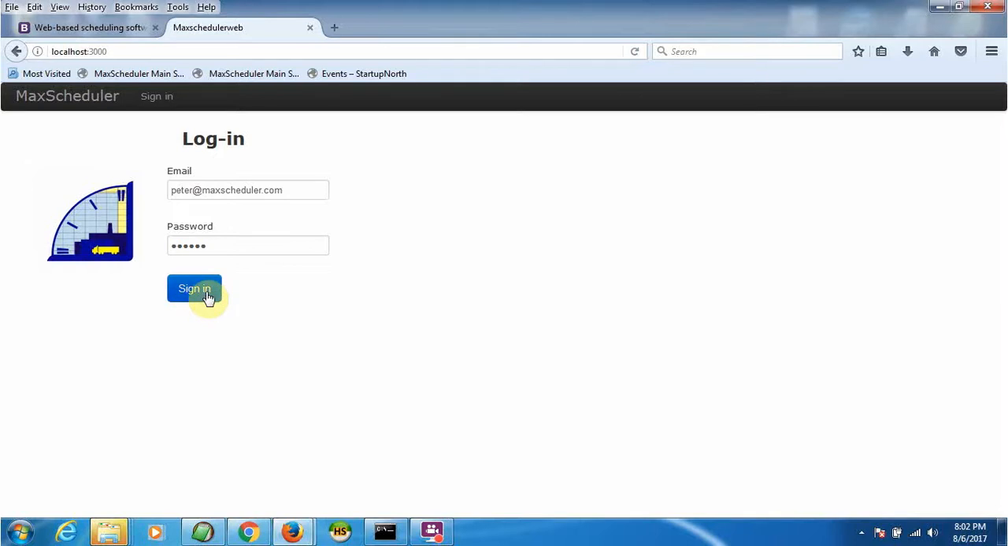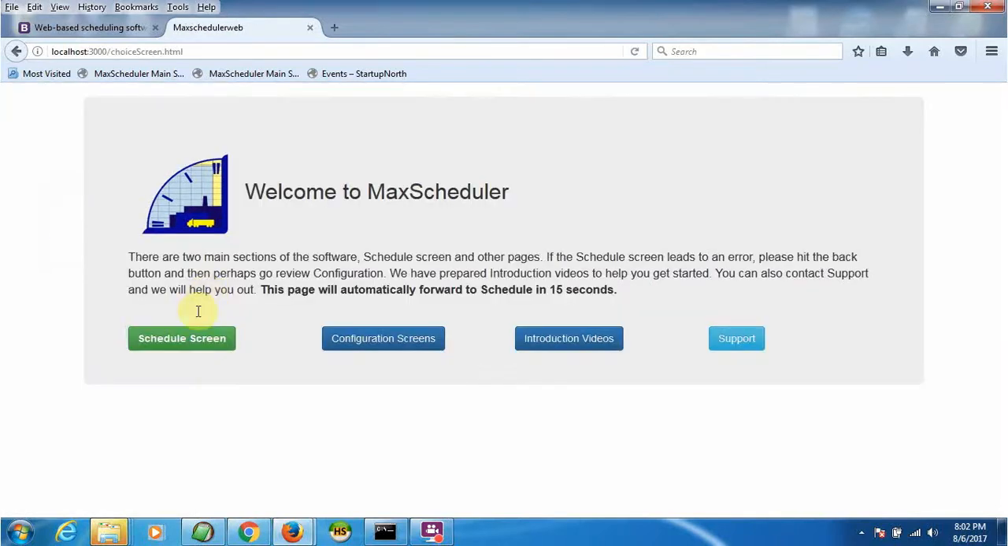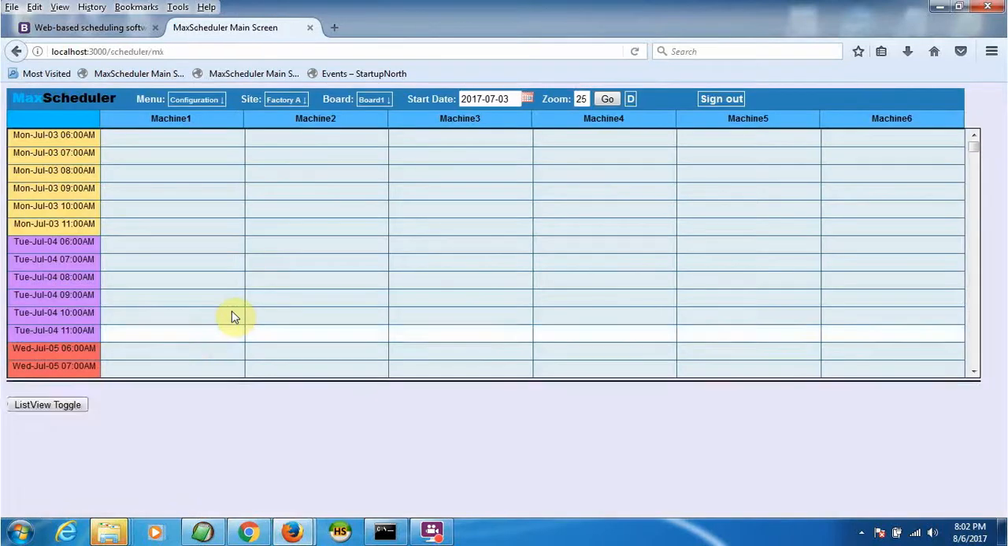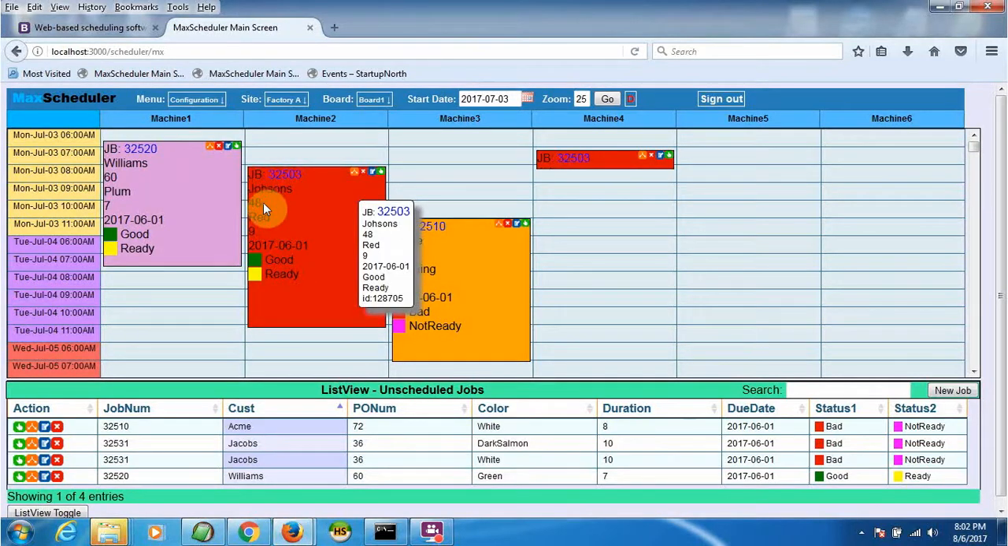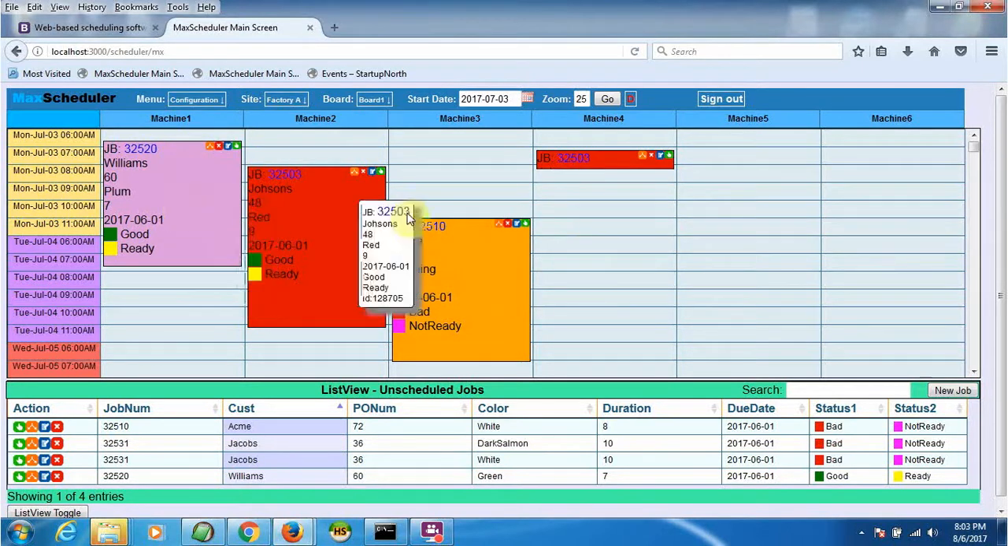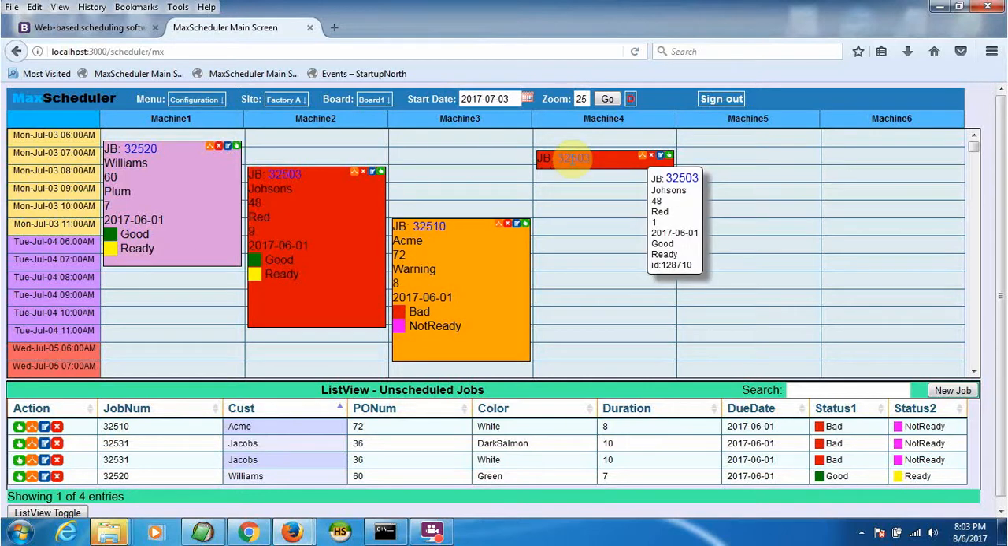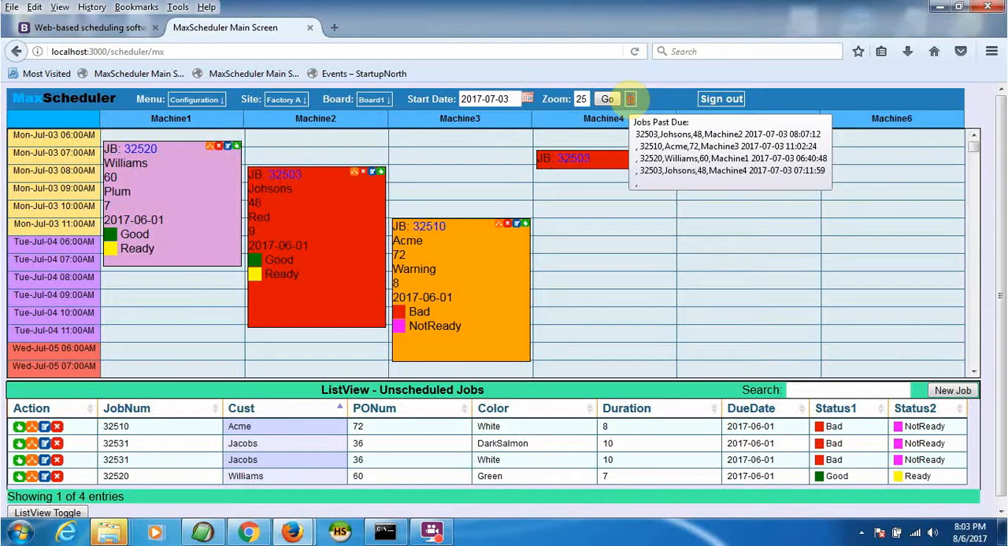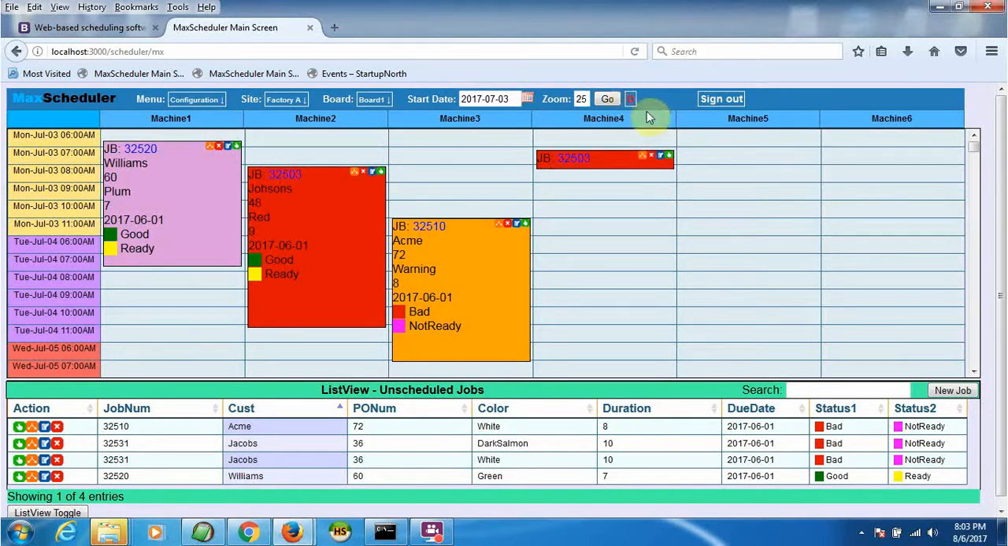Every user requires an email address and password to log in. Let's go to the scheduling screen. Just a brief introduction to the scheduling screen. Columns represent resources, rows represent time, the colored blocks represent jobs. For small jobs, you can have a pop-up with the job details. We have a due date feature. All these jobs are kind of late, and this due date feature tells you all these jobs are late.